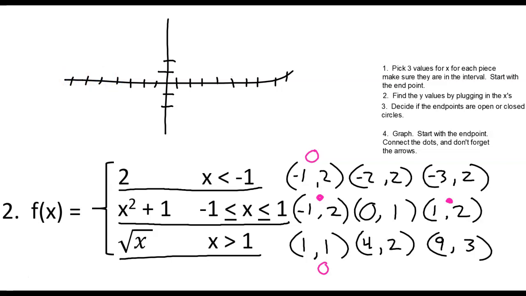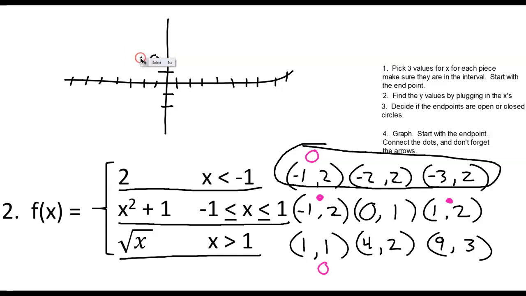All right, so we're going to start plotting these. I'm going to do the first piece up here, these 3 points. I'm going to start with -1, 2, and that's an open dot. Then we're going to do -2, 2. That's just a normal dot, and then -3, 2 is another dot. Now to connect these dots, we always start with the endpoint, so that would be the open dot there. Then we draw a line through the rest of the dots, and we don't forget the arrow. So your arrow for the first piece should look like that.